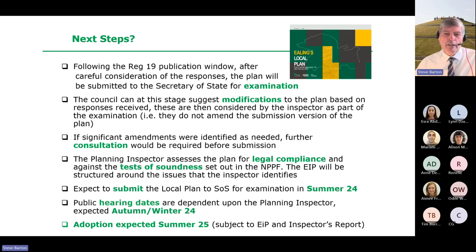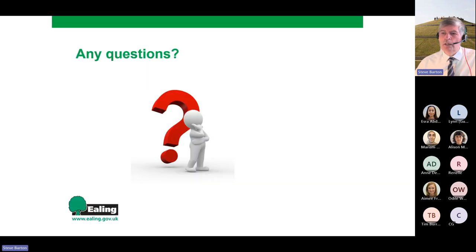But I would anticipate that public hearing dates would be likely towards the end of this year, the beginning of next, and then subject to the inspector's report and any modifications or further consultation that might be required, we were looking to adopt the new local plan around the summer of next year. As I say, that will be entirely up to the inspector in terms of the overall timetable and approach. So I'm going to pause there now, opportunity to receive any questions.